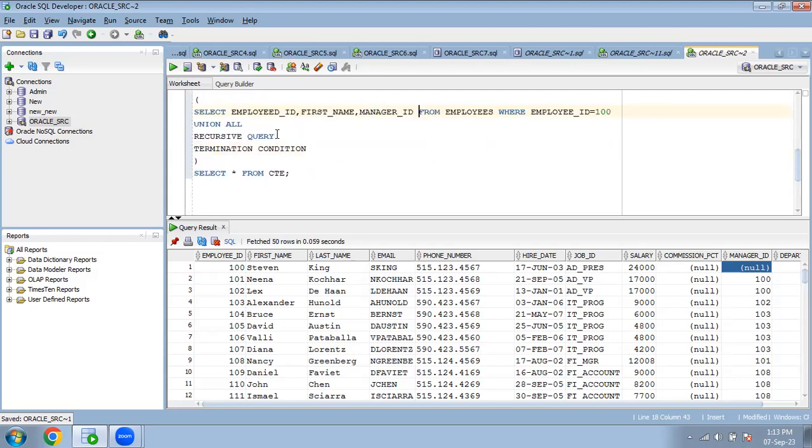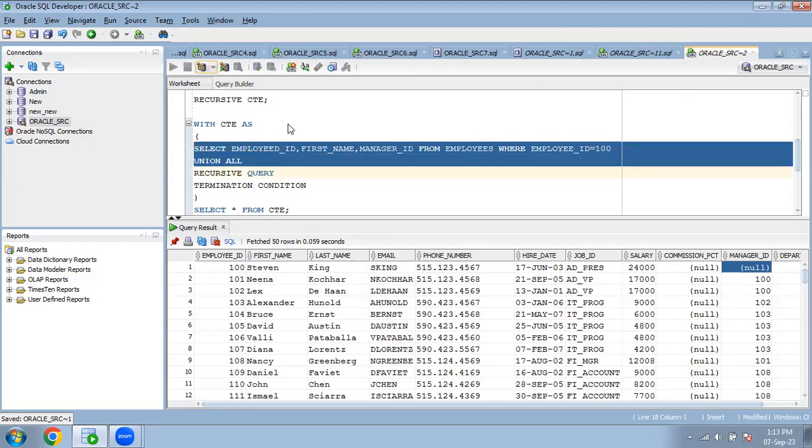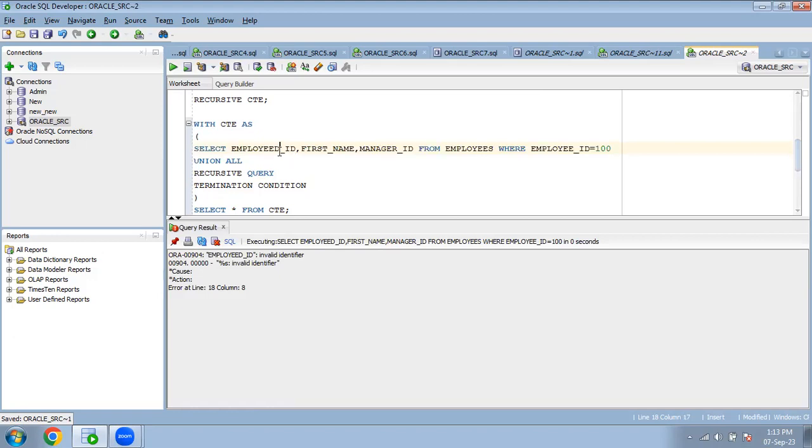In the recursive query, the way it will work is that in the first run, only this base query gets executed. Employee ID invalid identifier. Okay, so I have written the wrong column name.